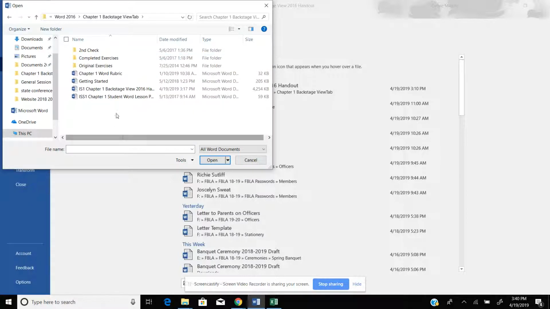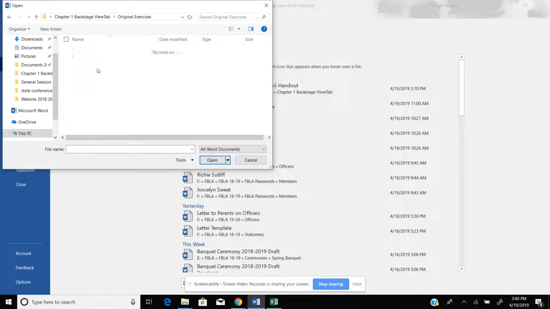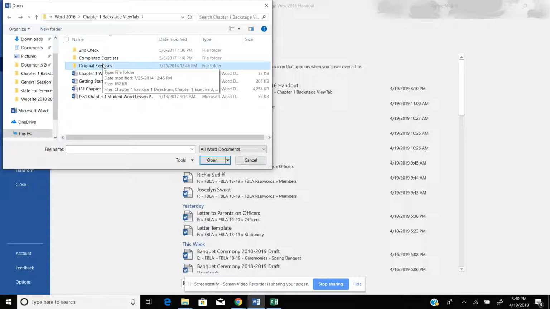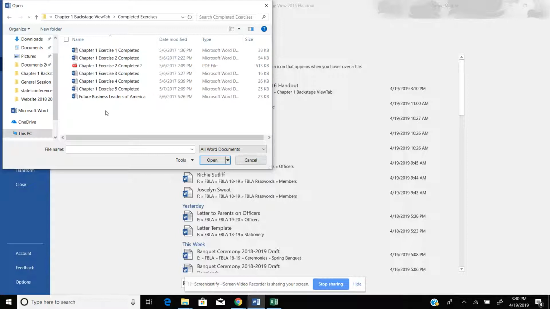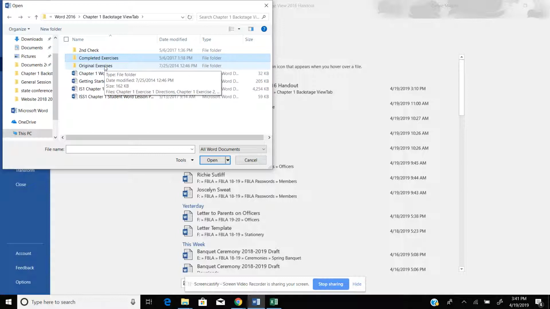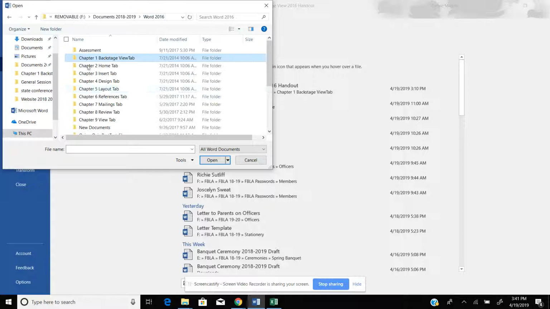If I go into my chapter 1 folder, I have my original exercises. Those are the exercises that I have downloaded from the class website that I have not completed. If I go into my completed exercises, I have all the documents that I have completed so that I know next class period what I have done and what I haven't completed. So if I am still working on a document, it's not done, it will show up in my original exercise folder. Then once it's done, I will move it into the completed folder. So it's important that you stay very, very organized in Word.